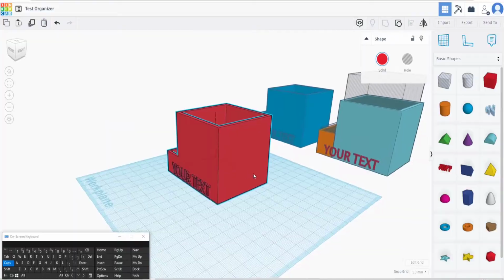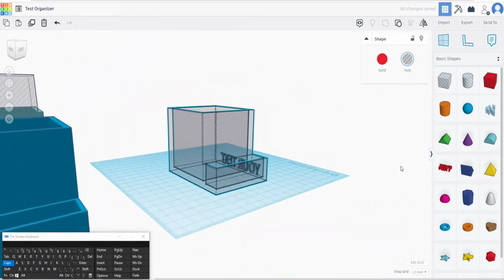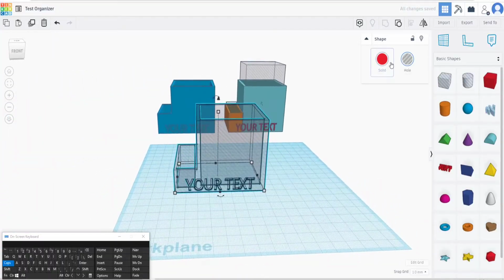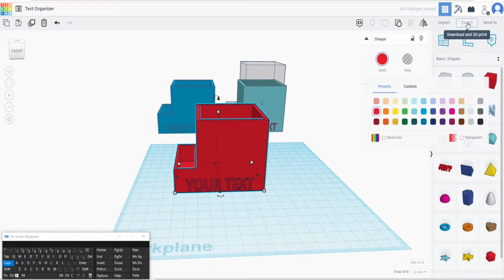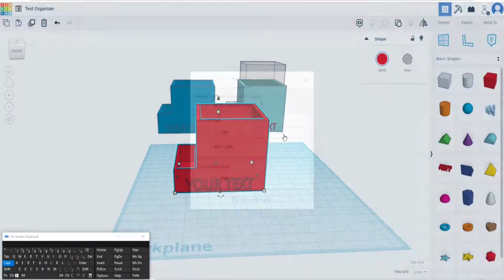The product is complete. Now we're going to double check it, make sure everything looks good. Everything does look good. So now we're going to go to export and then save this as a .stl file.